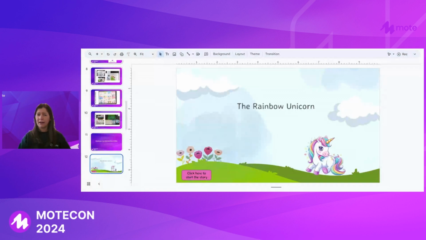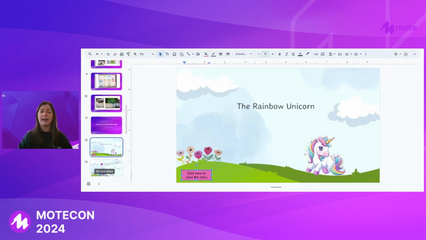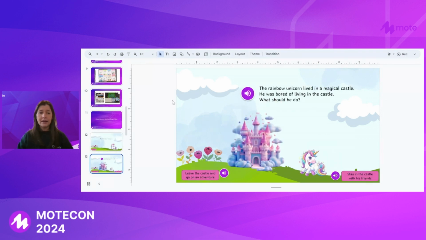So this is called the Rainbow Unicorn, and then you can simply click on here to start, and it will take you to the next slide. Now, what I've done is you can see I have recorded the story. So when you click on the Mote, it will read the story aloud.